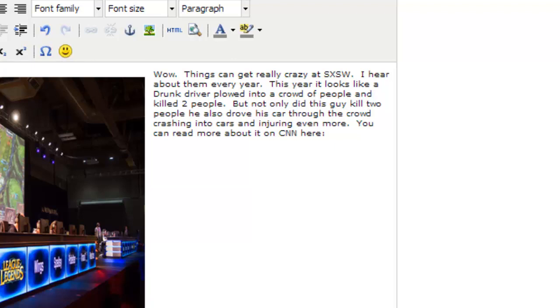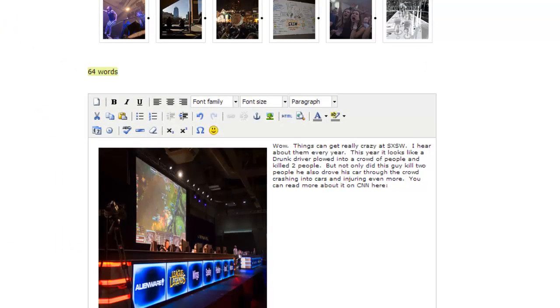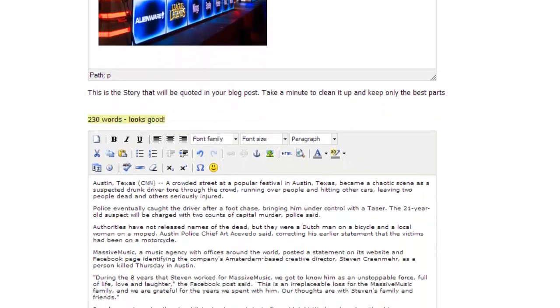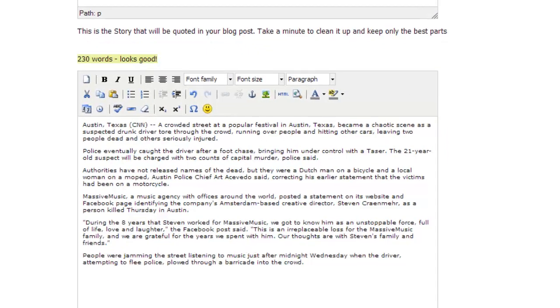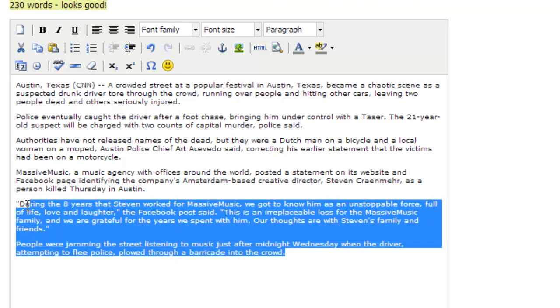It just didn't take me any time to write. It's a heck of a lot easier than trying to think of writing an article from scratch. So I spent 5 minutes. I wrote 64 words. And then I have the quoted story. This was originally 800 words, and all I did is I came down here and I highlighted some of it like this and just deleted it off the tail end of it.